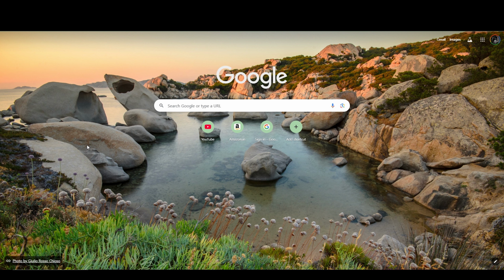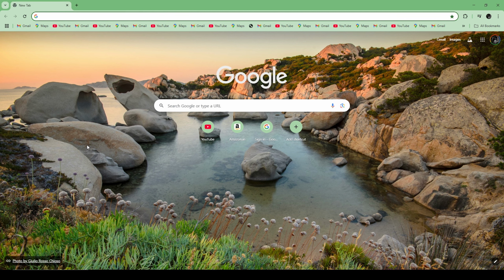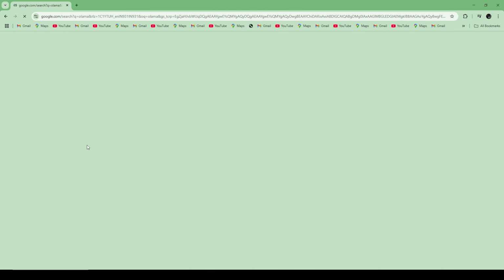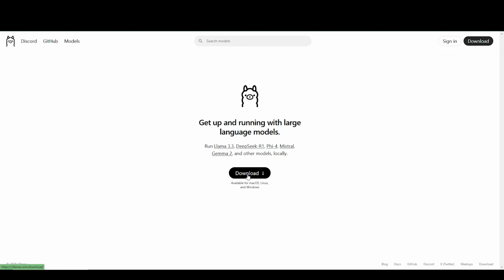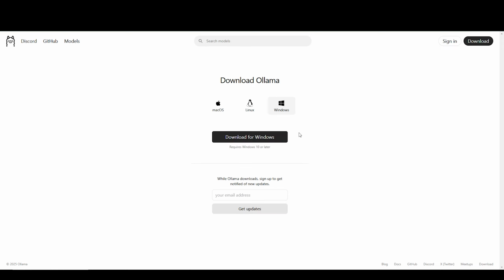For example, to use DeepSeek, we will first have to download Ollama on our PC. So open up a web browser and search Ollama. Click on the first link and click on download. Select on what device you want to download Ollama. I am currently using a Windows device, so I am going to click on download for Windows.